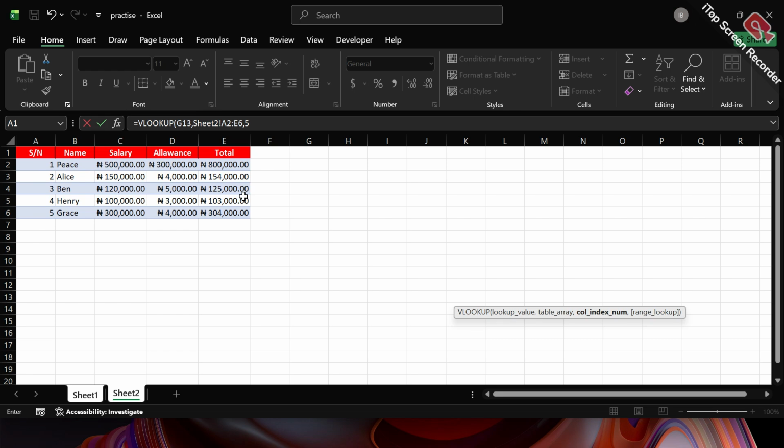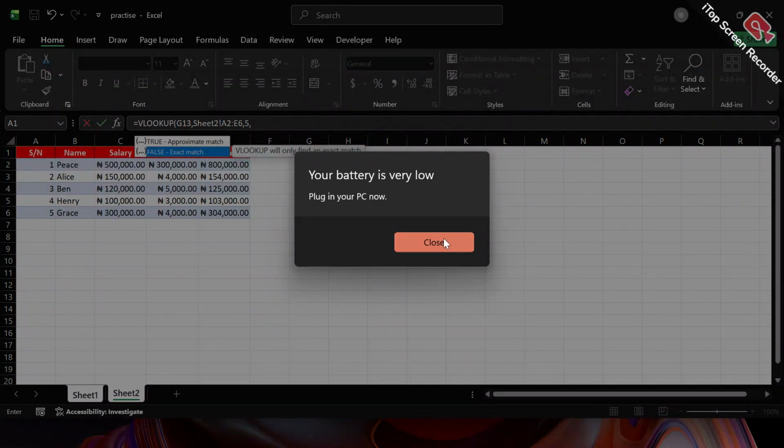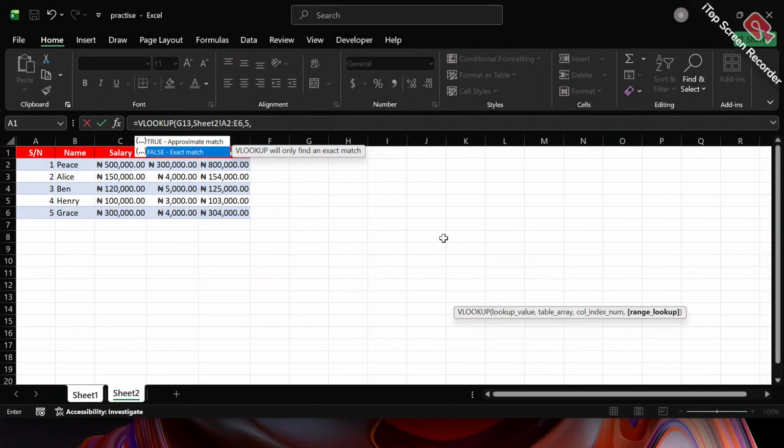So I'm going to put 5. I want to be seeing, whenever the employee ID or the employee serial number is being typed, the total of that employee, the total salary the employee is getting. After that, I'll put my comma and then my match. So I'll put exact match, and after that, I'll press enter.